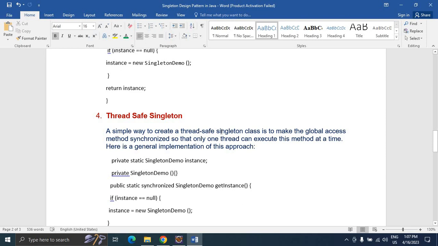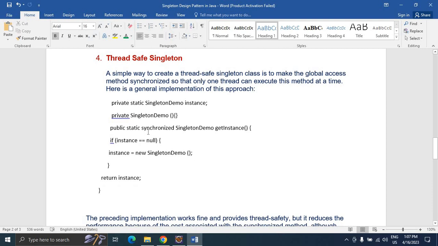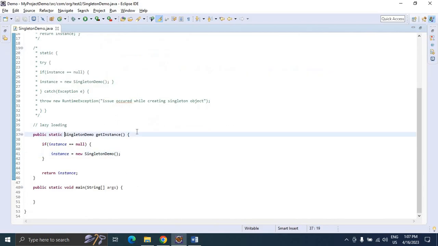A simple way to create thread safety in a singleton class is to make the global access method synchronized, so that only one thread can execute this method at a time. Here is the implementation for this one. We only need to use the synchronized keyword here, that's it. It will allow only one thread at a time and avoid thread conflicts.